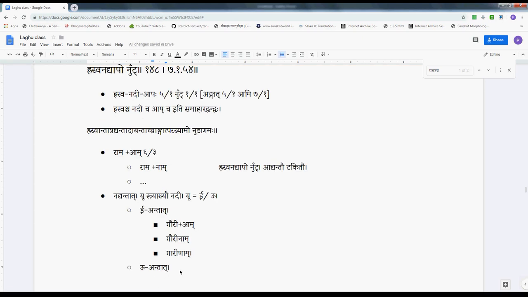We look at one for Ukaranta. For Ukaranta, what is the example given? So Gauri Lakshmi is also an example there. Then Ukaranta. So Yavaguhu. So let's take Yavaguhu. Gauri is Strilinga. Ikaranta Strilinga. Yavagu is also Strilinga. Yavagu means, I think, barley.